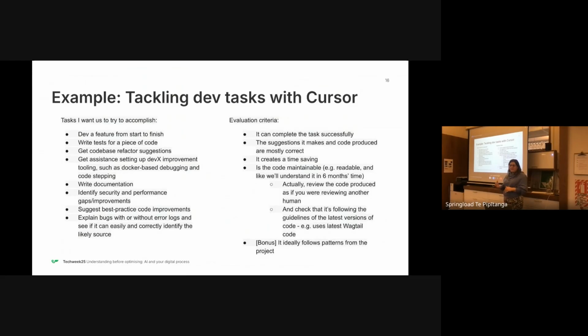And then we thought it would be great if any code assistant, so this is transferable not only to Cursor, but to evaluating any code assistant out there, could suggest best practice improvements, and could help us explain issues and what the root source might be.